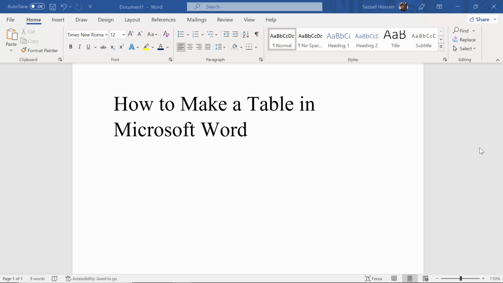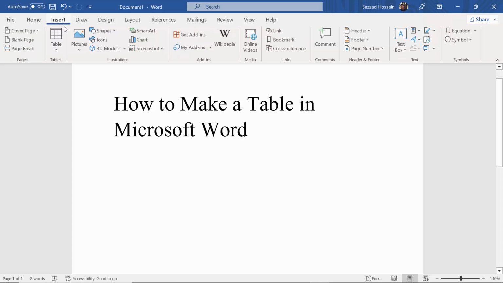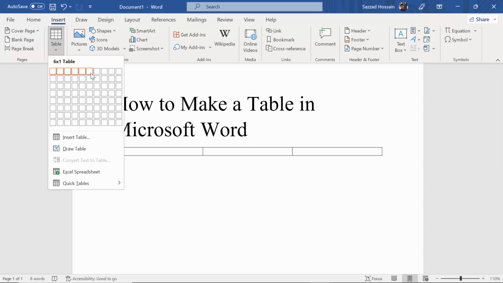Hey guys, in this video I am going to show you how you can make a table in Microsoft Word. So for inserting a table you have to click on the Insert option. Okay, Insert option, you will see an option called Table. So for example, this is the table option.